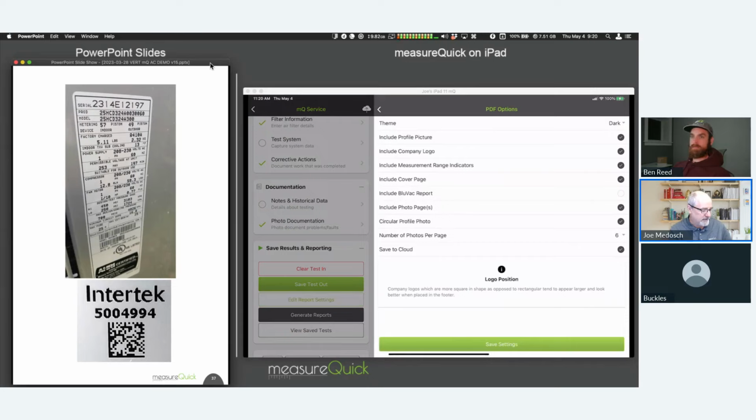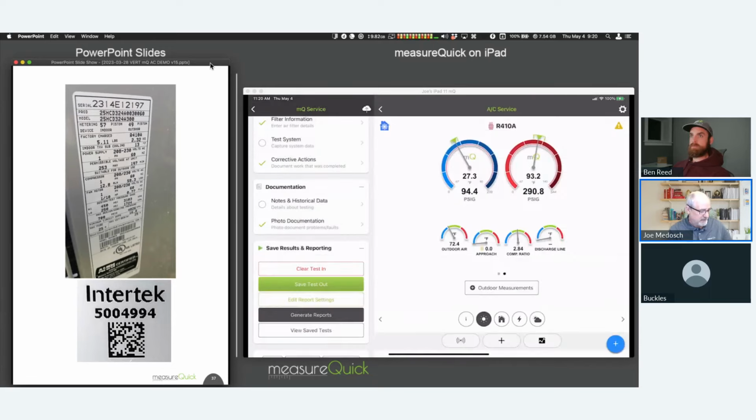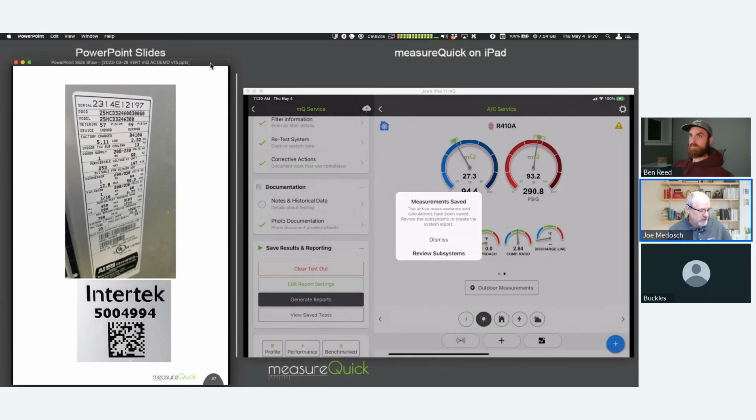Under report settings, I can include the BlueVac report if I did that, include the cover page, indicators that are telling me whether things are going up or down or at the readings that they should be, how many photos per page. Do I want to include the picture profile, company logo? All those are included in how I would want to customize that. So I save my settings, and I can now do a test out.